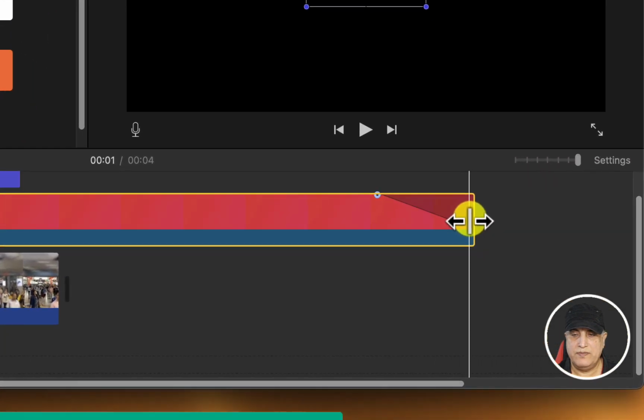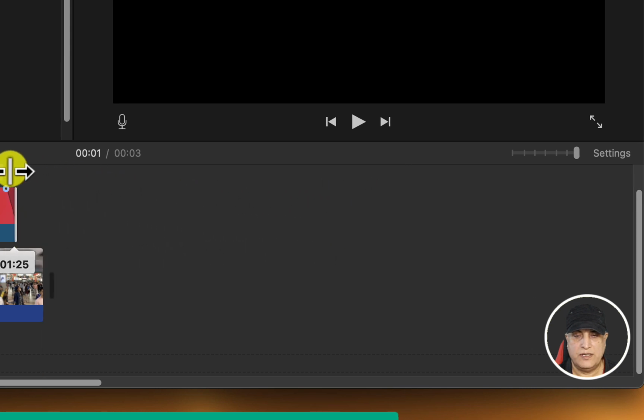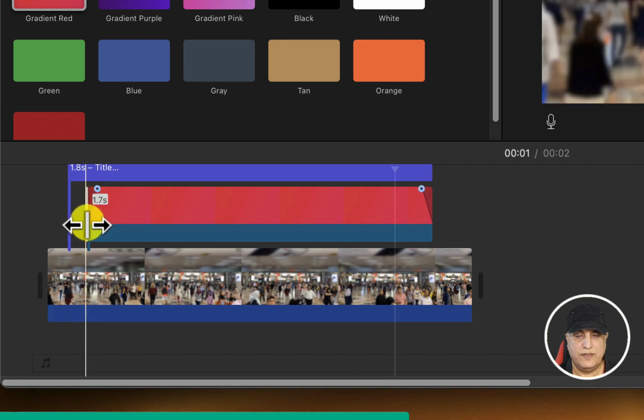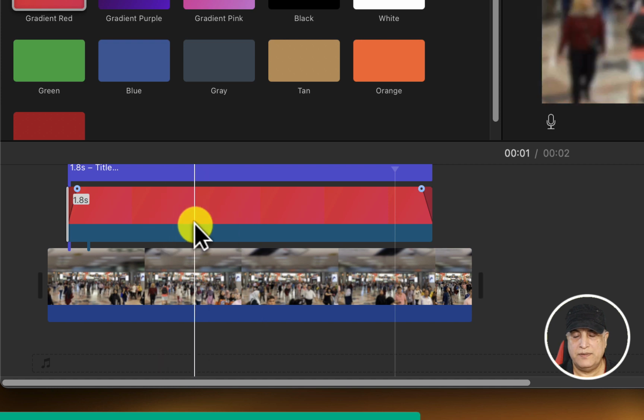And we can trim this. You can see here a small little dot. This is actually a transition. We can drag it right to the end, or maybe just leave a little bit of a transition, and we just shorten it to the size of the title. So here you have it.